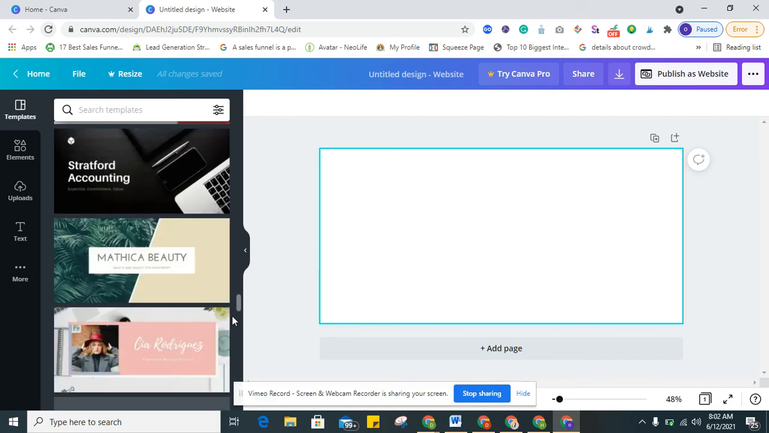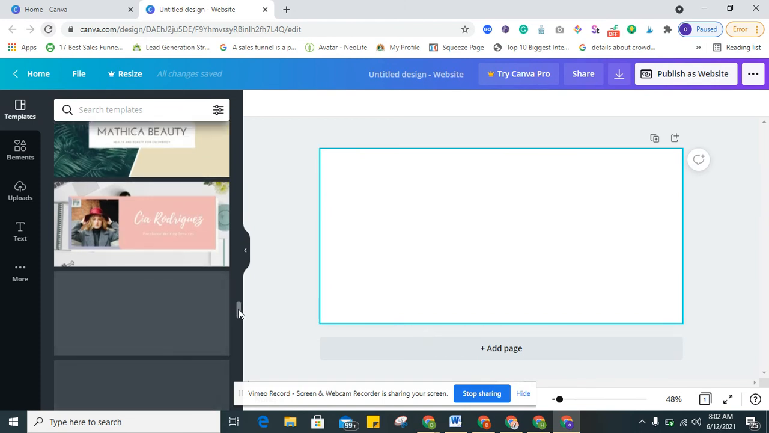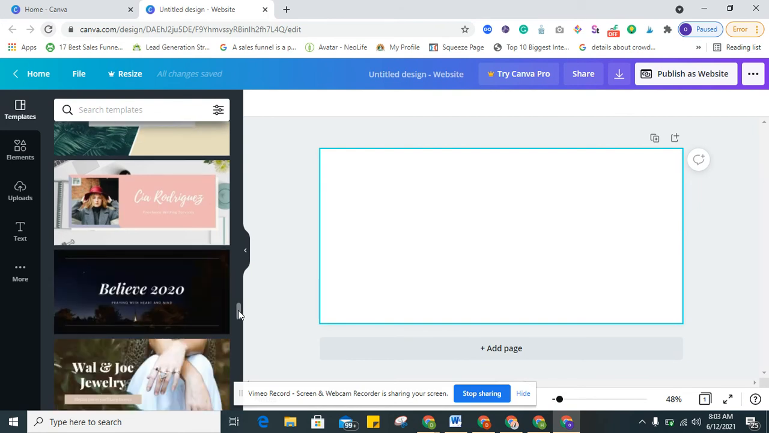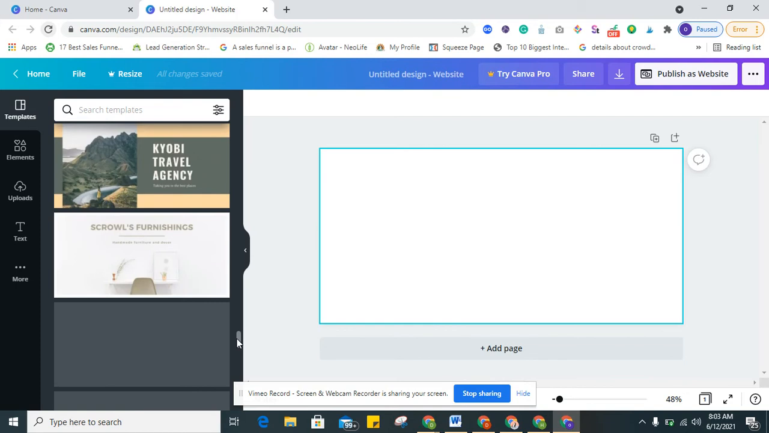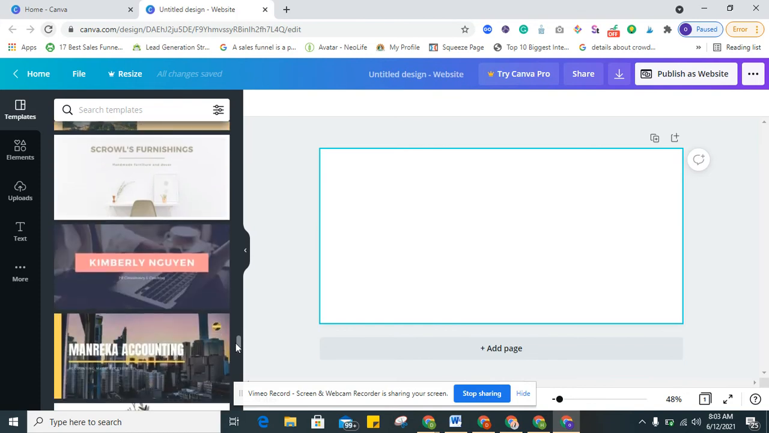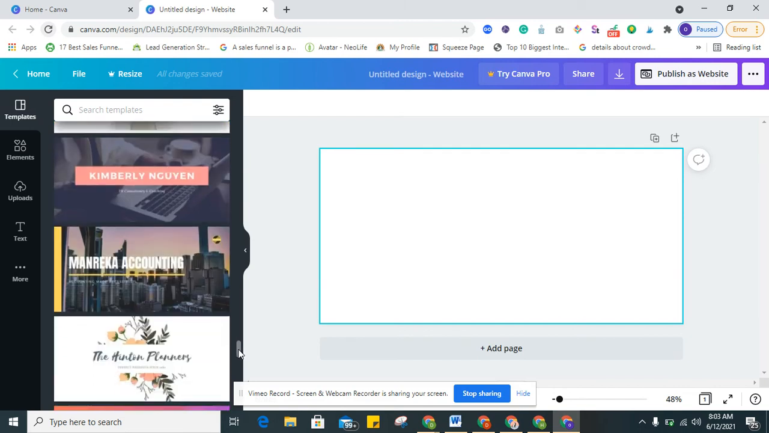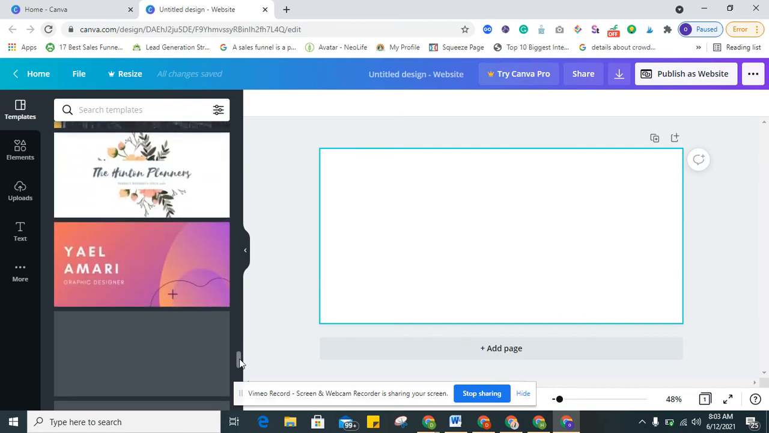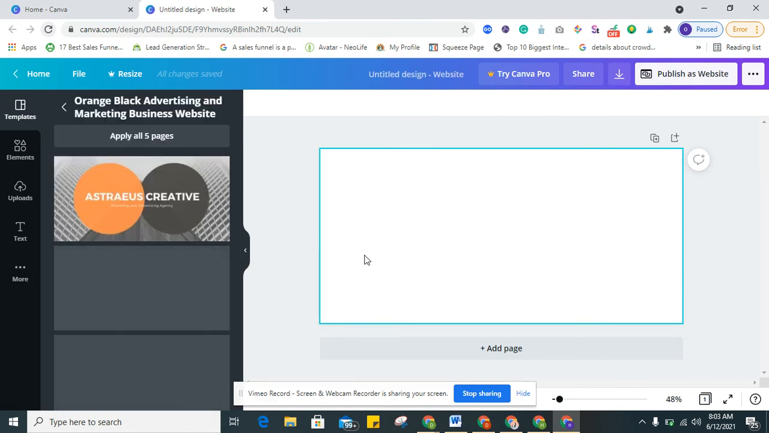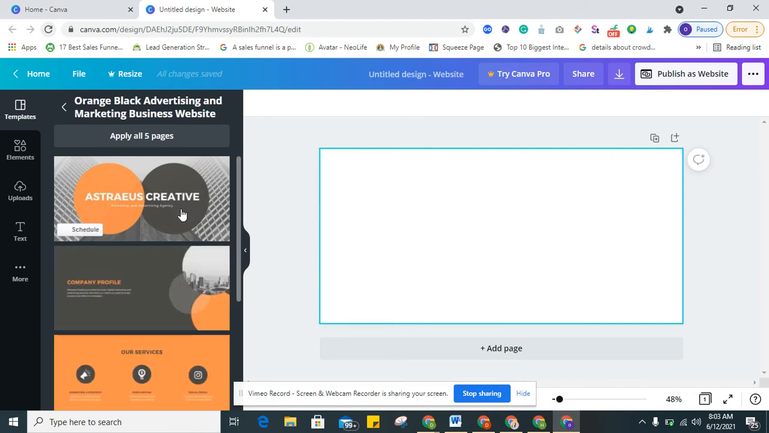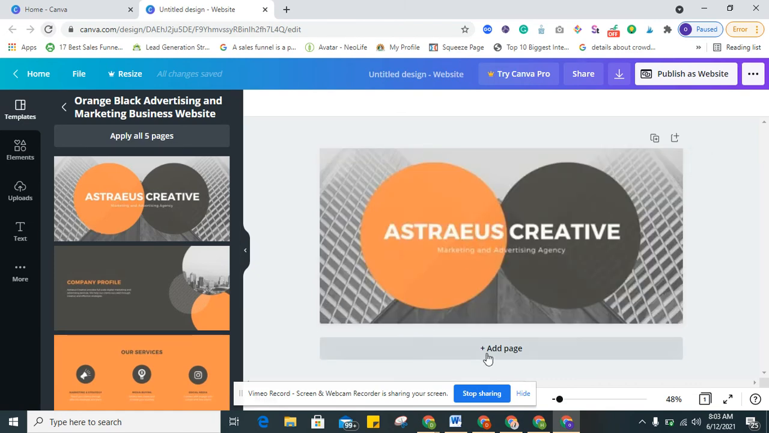If you are good at banner designing, you can just take one and edit. But I'm not very good at banner designing, so I just want to choose a nice template to use. Let me go ahead with this template. I've chosen this template which I will be editing.